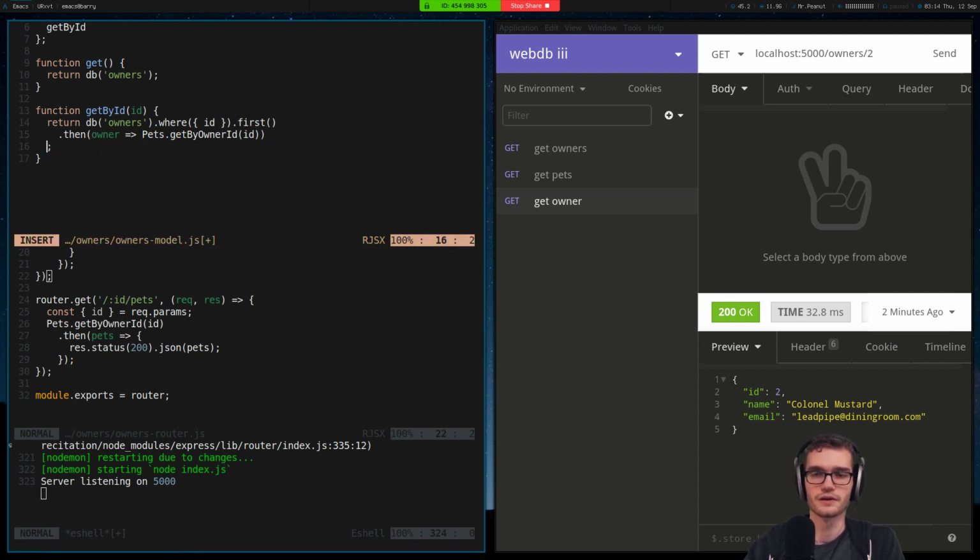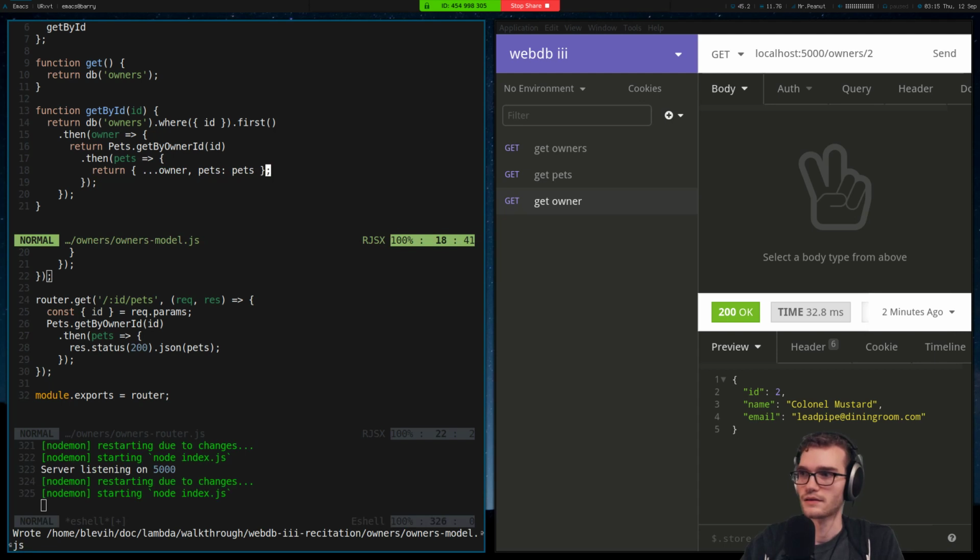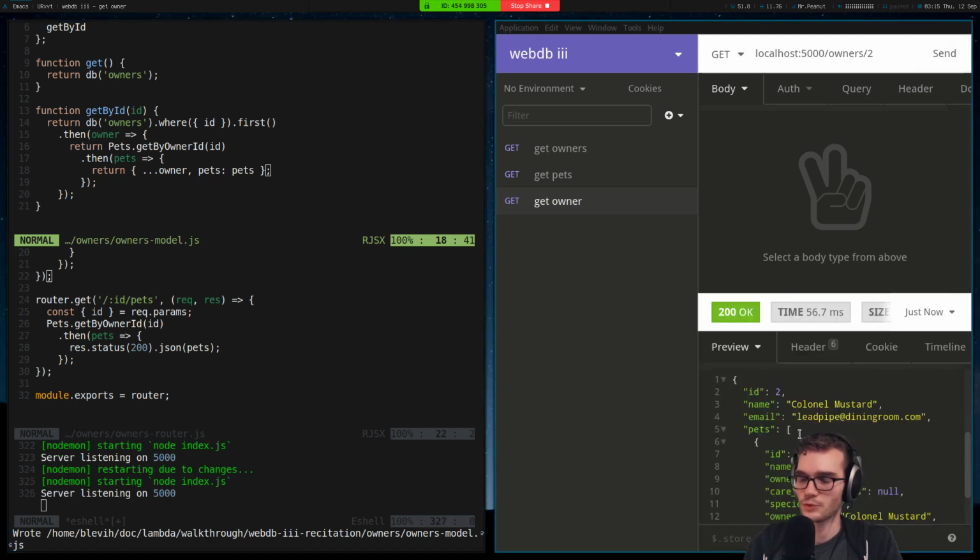So we would go, and once we have our no, this wouldn't be a great use case for then chaining because we need owner within scope. Excuse my bumbling. So once we have the owner, that's what our .then signifies. Then I want to go and get my pets by the owner ID. Then once I have my pets, I want to return the owner object with another key called pets, and its value is going to be that array of pets. And so now, when I go out and get my owner, boom, all the pets are in there.